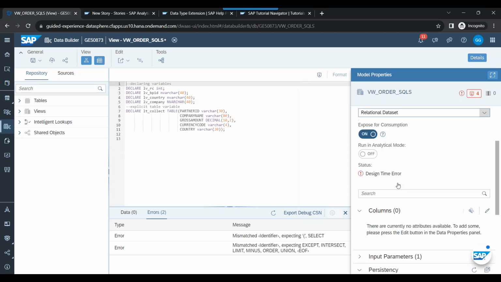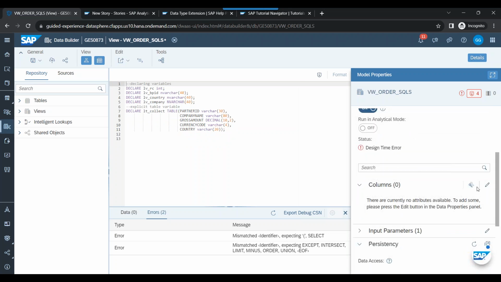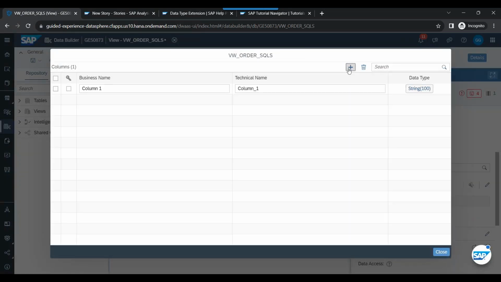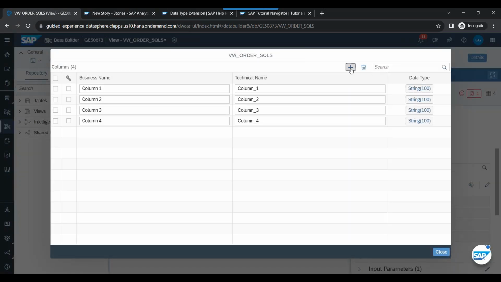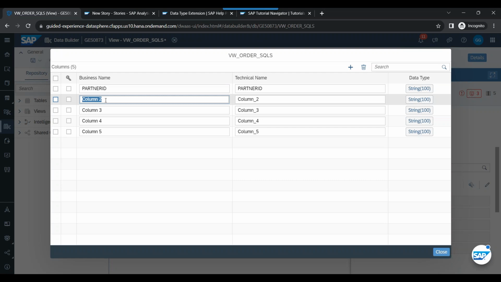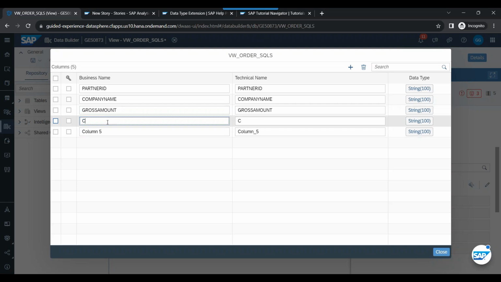We can give that. So now you have to choose SQL script table function, and you have to specify columns. So you have to add columns one by one here. What will be your output? What is that you want to give as an output? So my output will be partner ID. Then the company name. The third column will be gross amount. Then currency code. And the last will be country.